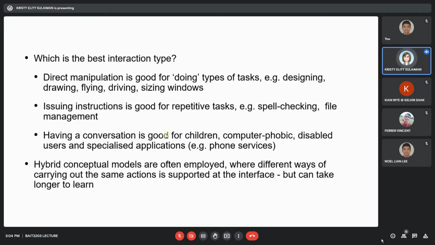And then having a conversation is good for children because they don't know how to use the features on the system. It is also the best interaction type for those who are computer phobic, for disabled users, and also for specialized applications. Okay, so for these types of interactions, it can also be hybrid, which offers different ways of carrying out the same action. It's supported by the interface, but can take longer to learn. So it can be hybrid as well.